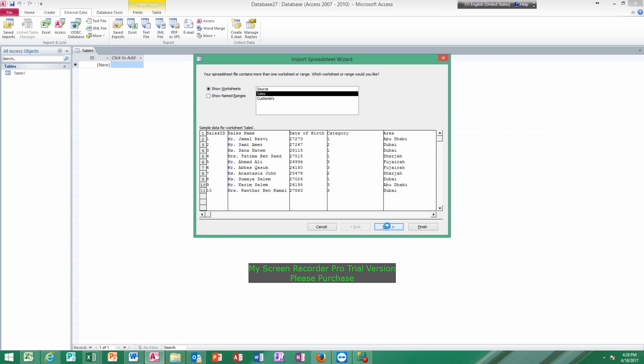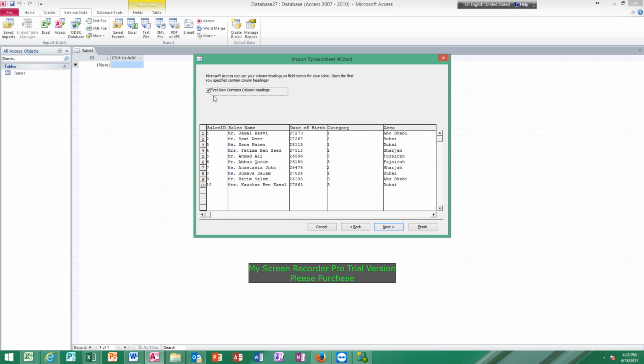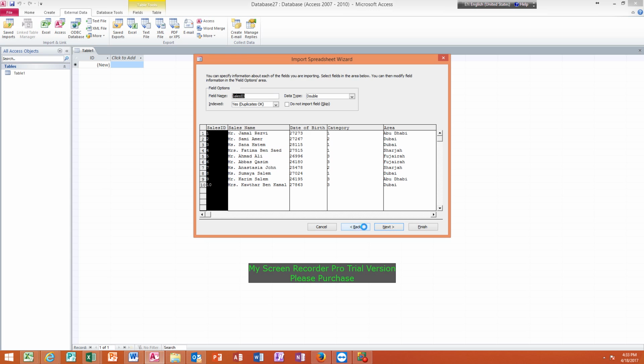Then go to Next. Now it's asking you whether the first row contains column headings. Yes, this is true. So you have to leave it selected, otherwise the program will not recognize the headings for this table. So in this step, first row contains column headings is correct, as you see. Then you go to Next.